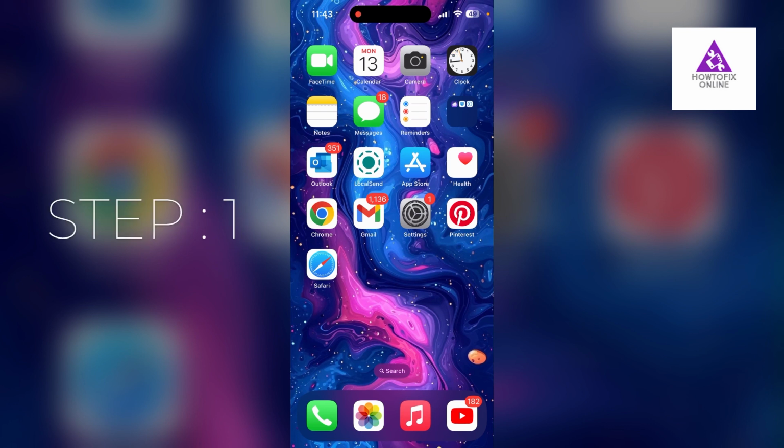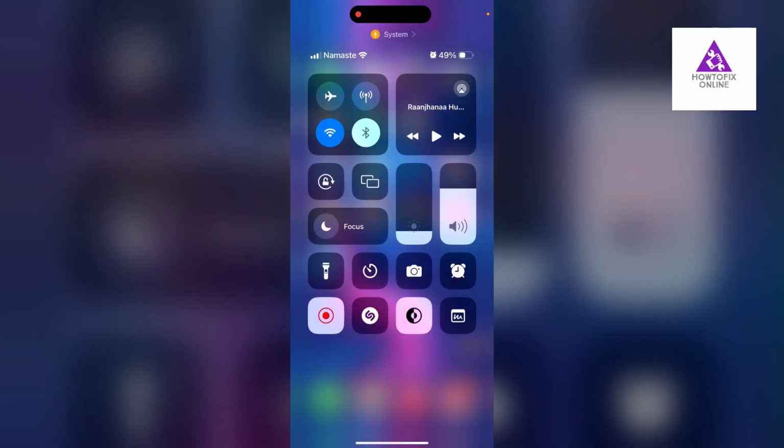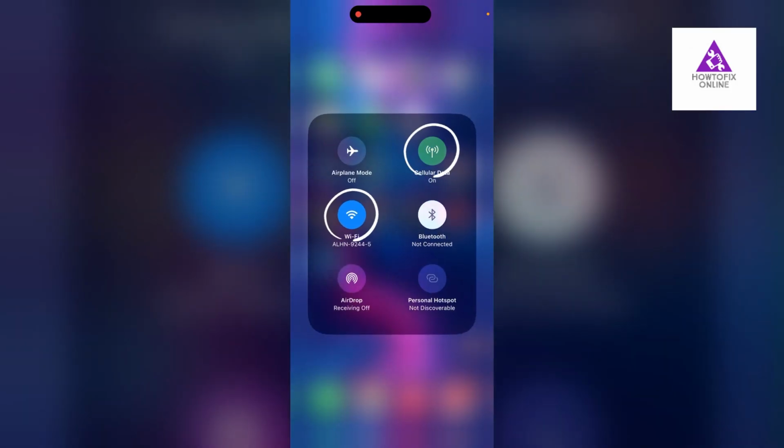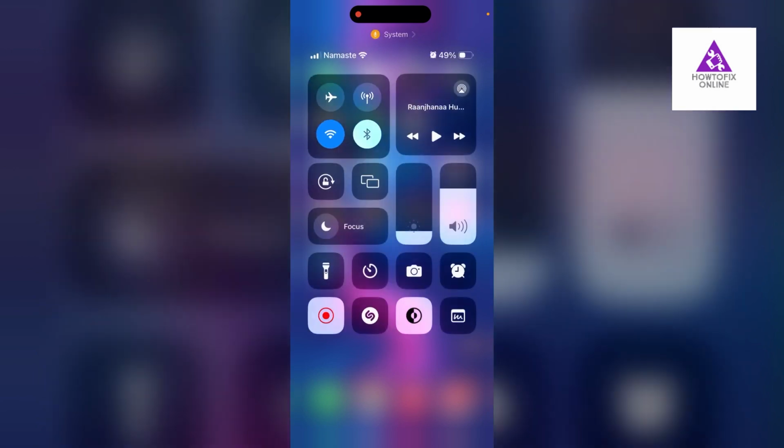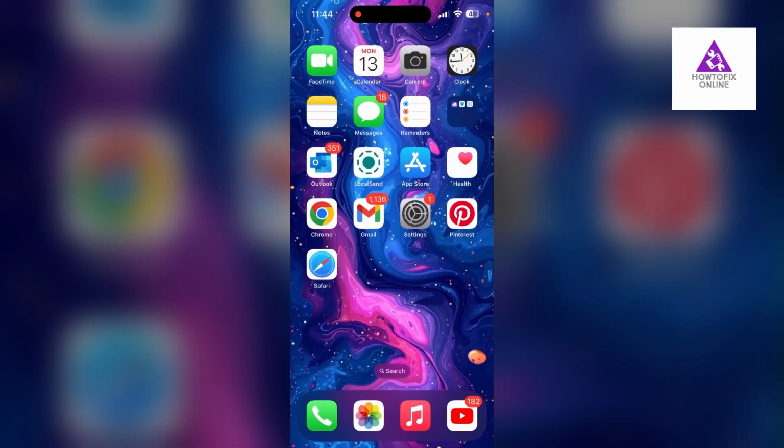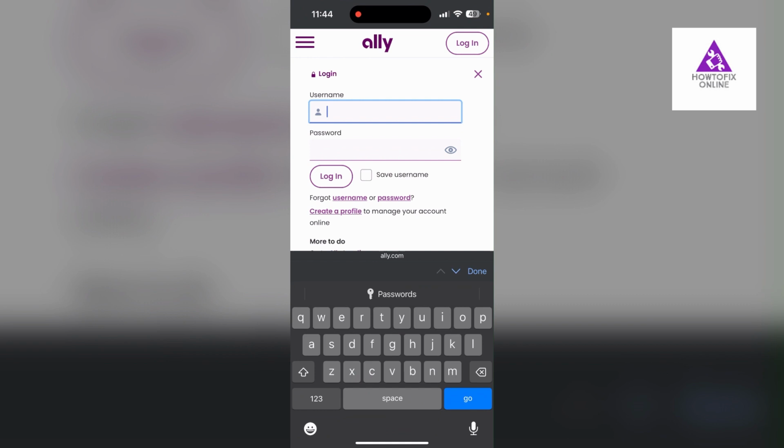The first thing to do is to check that you have a stable internet connection, either through Wi-Fi or cellular data. Then try to log into your account again. Also make sure that you are typing your information correctly.